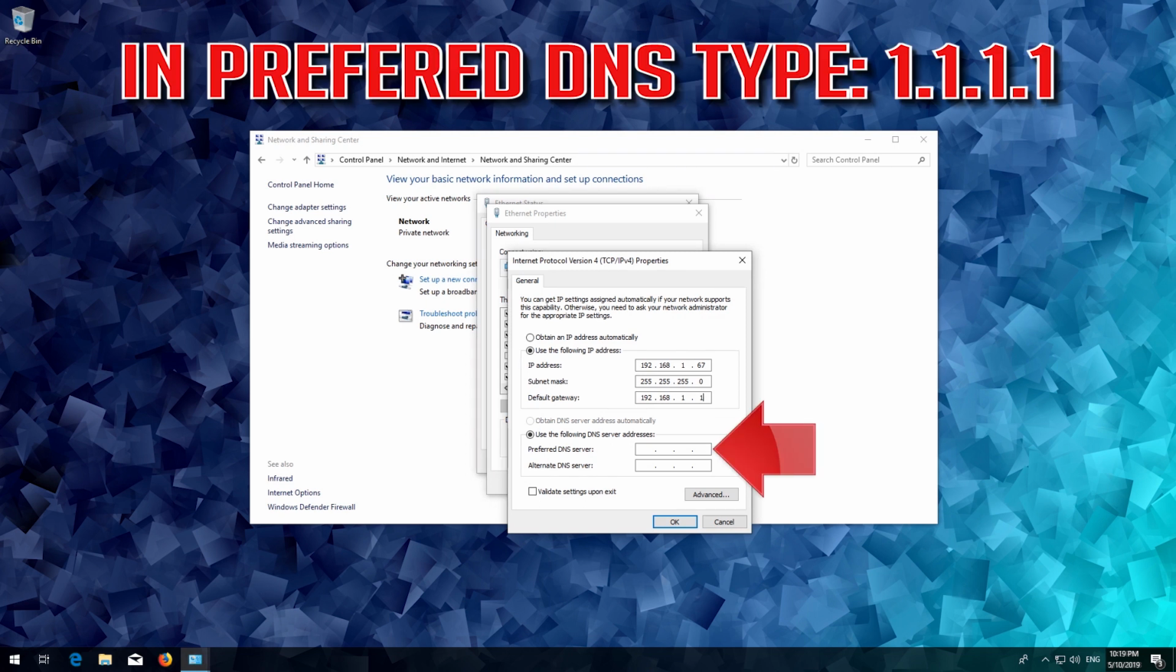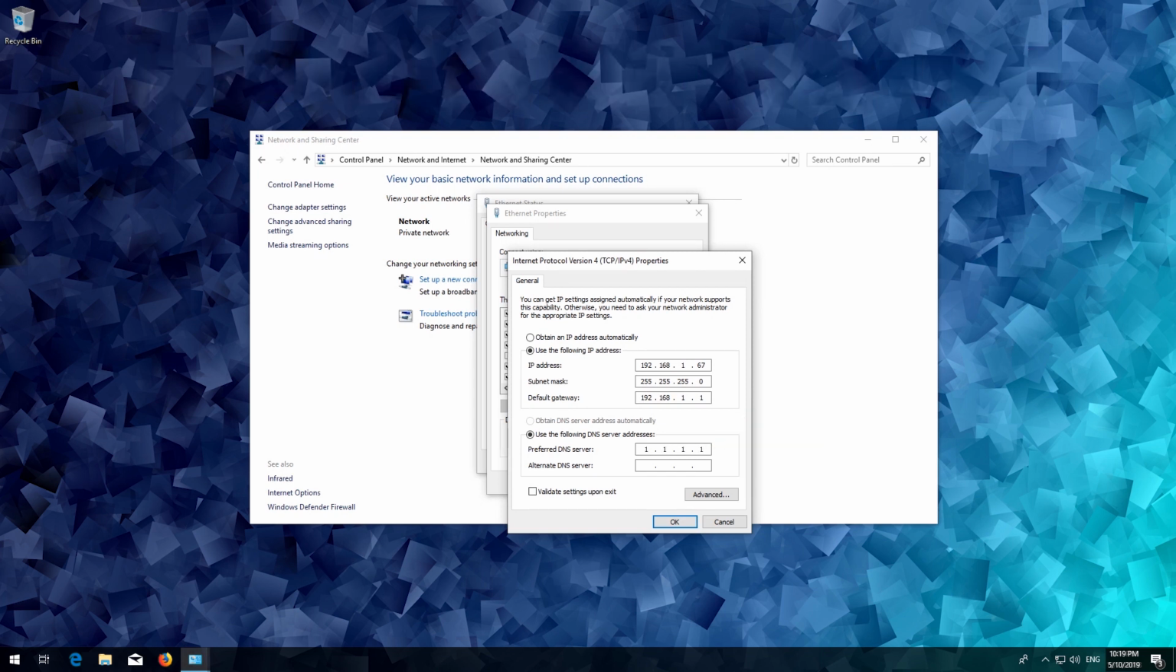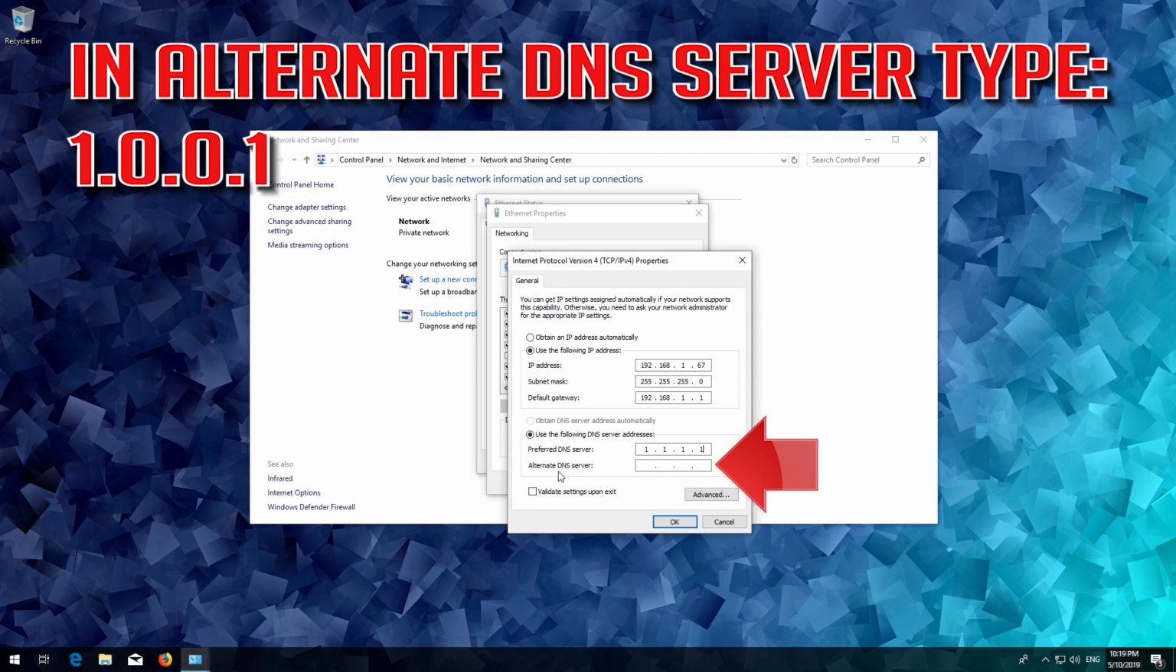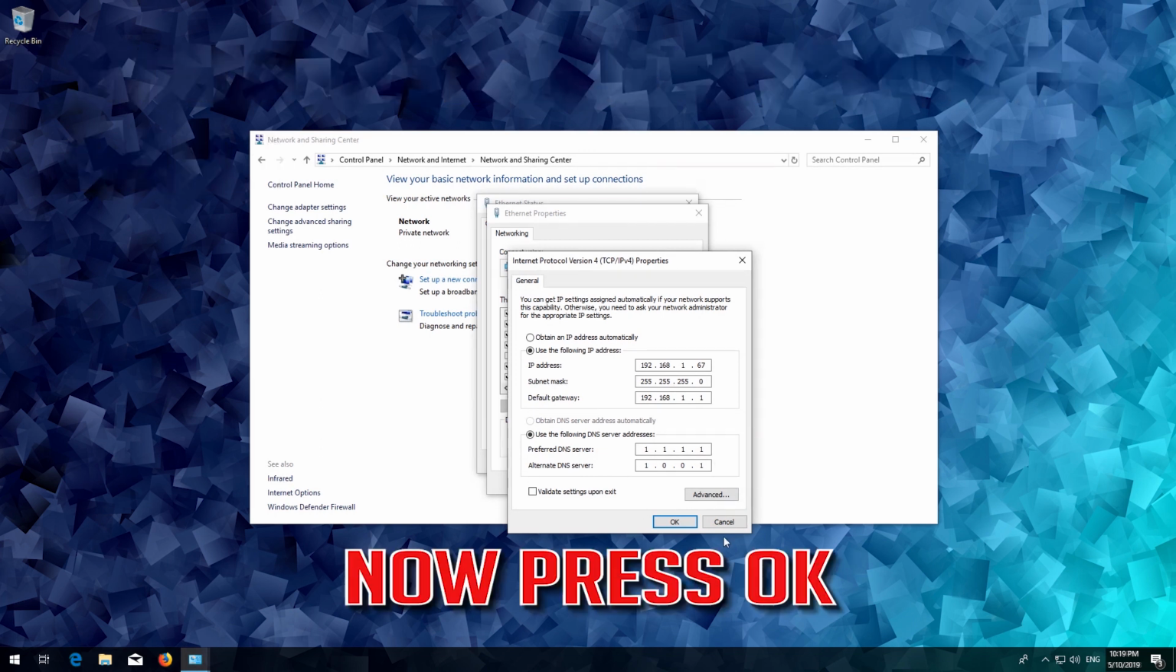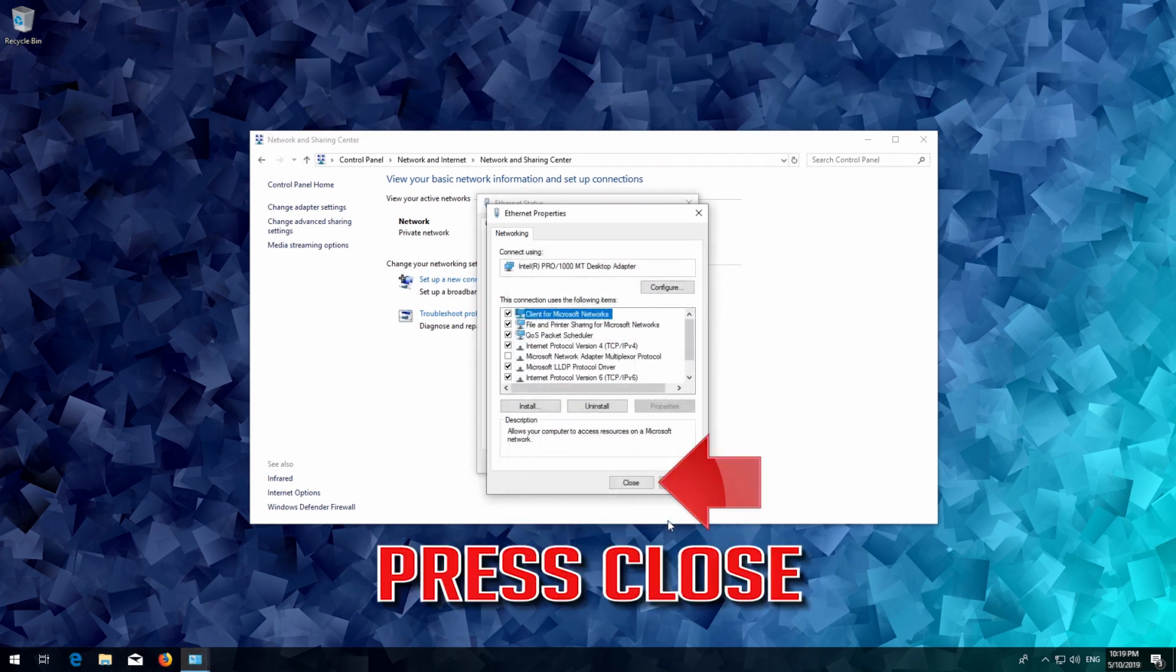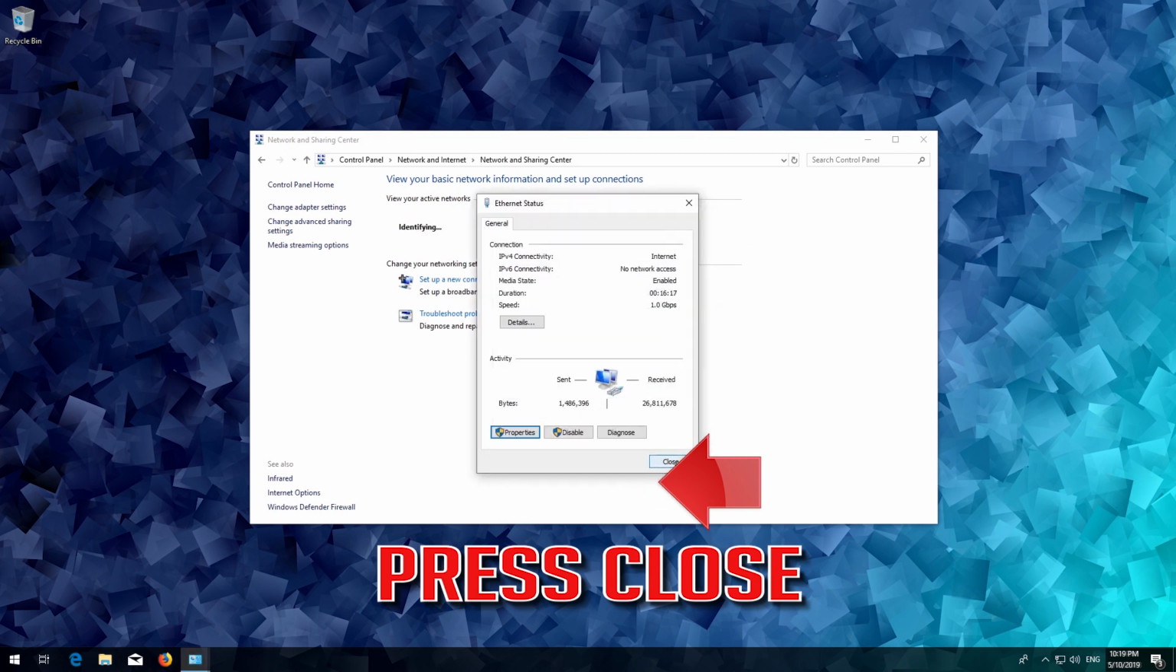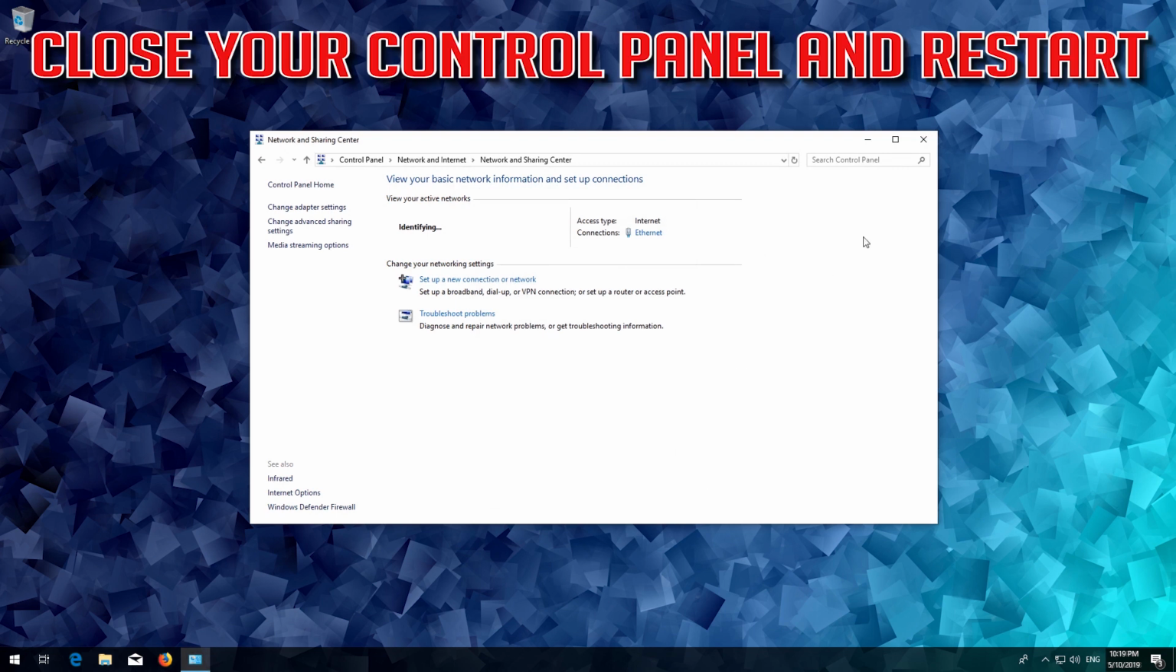In preferred DNS type, 1.1.1.1. In alternate DNS type, 1.0.0.1. Press OK. Press Close. Close your control panel and restart.